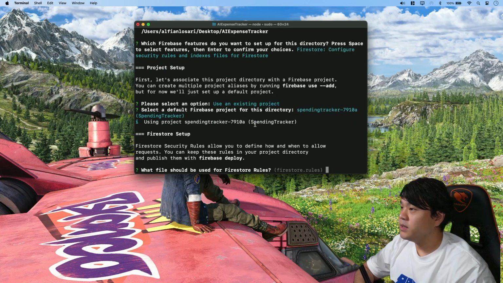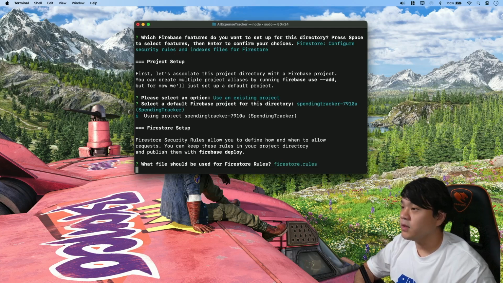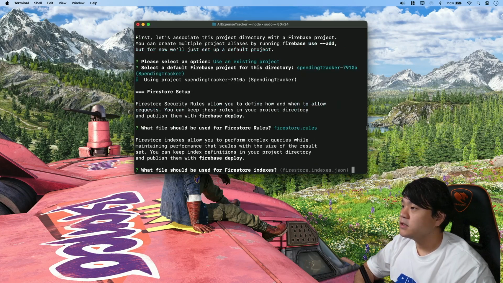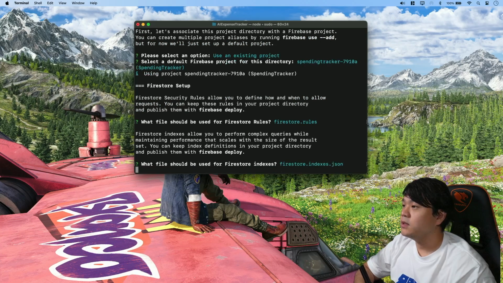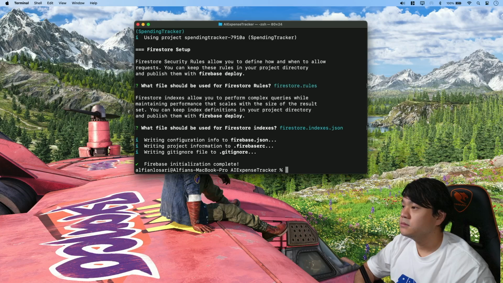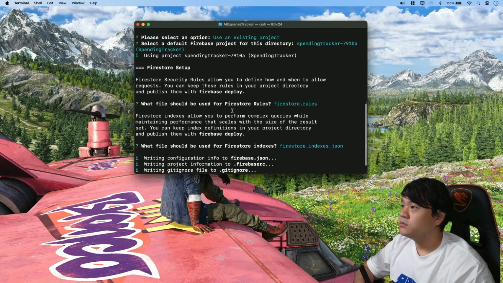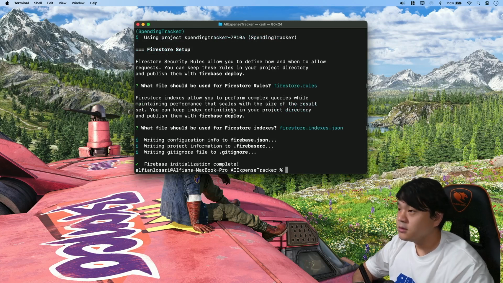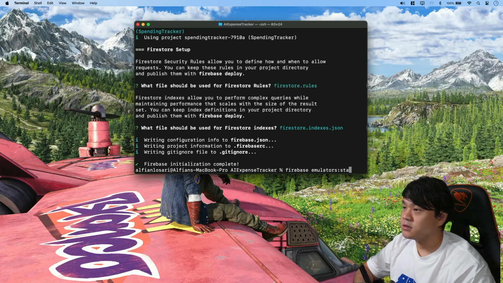What file should be used for Firestore rules? Just use the default one, enter. What file should be used for Firestore indexes? Use the default one. Okay, now we already set up this. Next one is we can just type firebase emulators start.